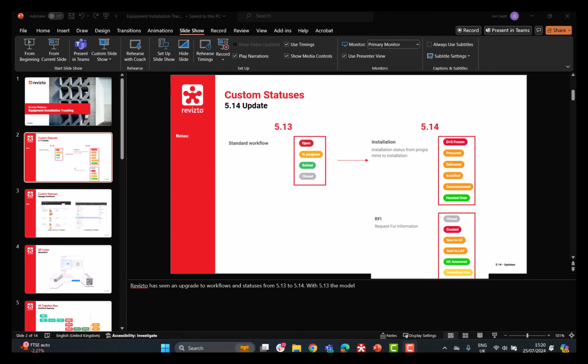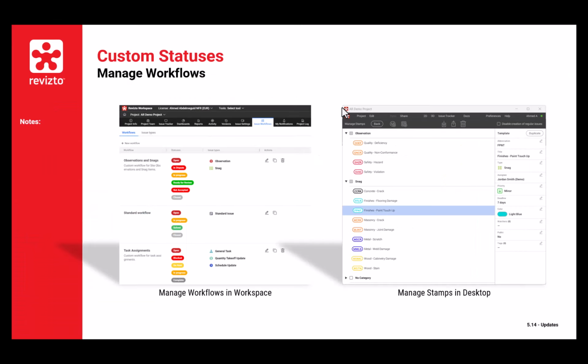They might go through different workflows, but we opened this up so you can really play around and customize it yourself. To gain access to the custom workflows, we first have to access the workspace. You can see in the image on the left, there's a brand new tab available to you, Issue Workflows. By accessing the right license and also the correct project, you can start customizing your own workflows within that Issue Workflows tab. This can also be accessed via the desktop, but this can only be used to apply types to the existing stamps that you have.